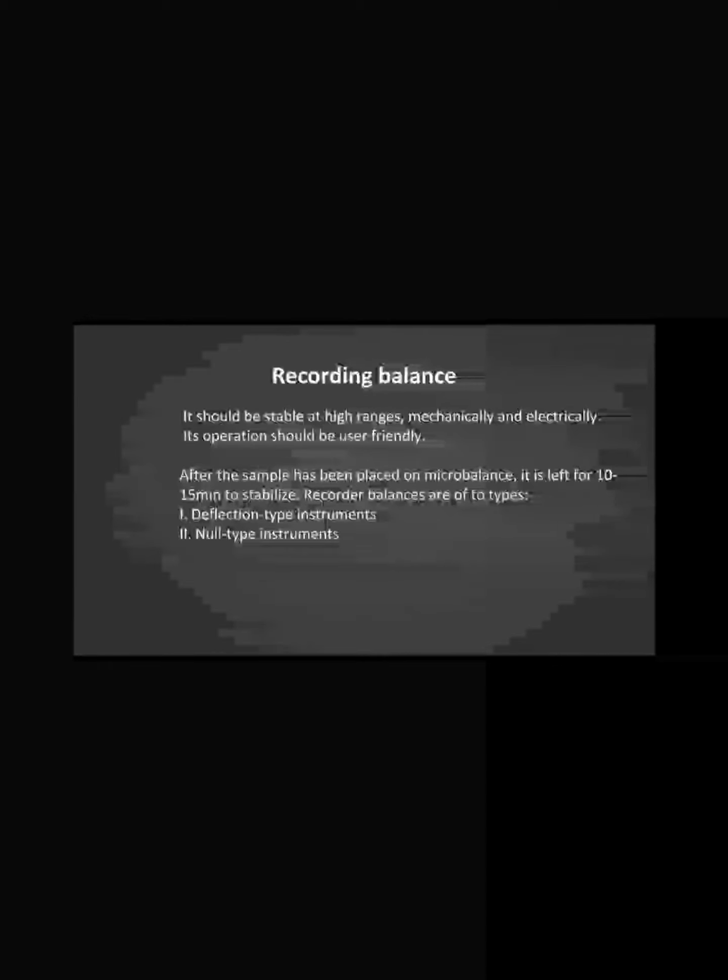Microbalance is an instrument capable of making precise measurements of weight of objects of relatively small mass, of the order of 1,000,000th of a gram. A microbalance is a tool used in laboratories and in scientific research with the capacity to make accurate measurements of the weight of very small objects, with a resolution in order of 1,000,000th of a gram. After the sample has been placed on microbalance, it is left for 10 to 15 minutes to stabilize.